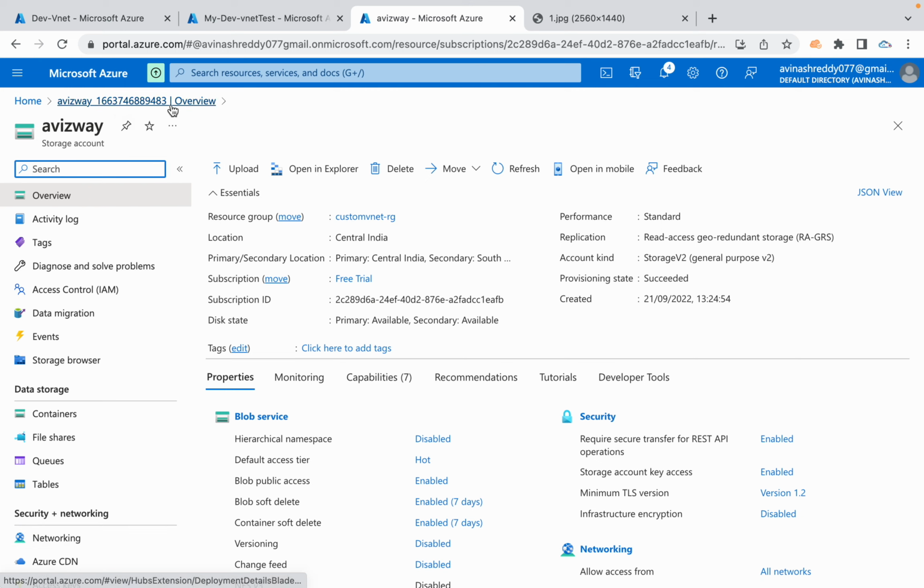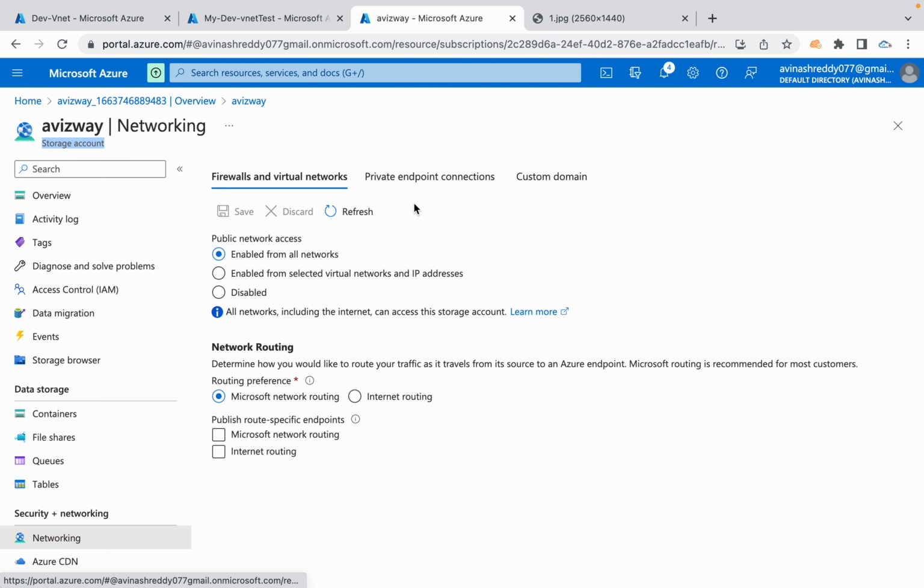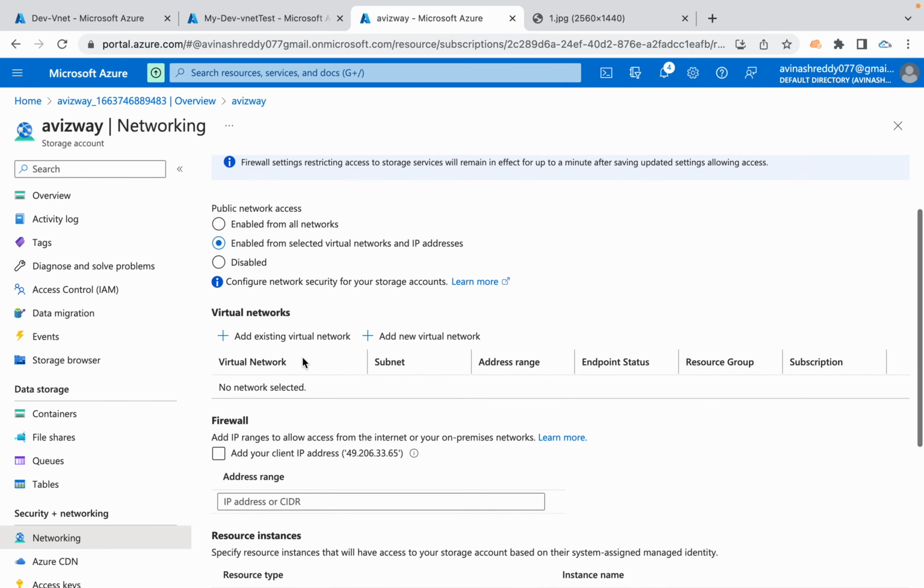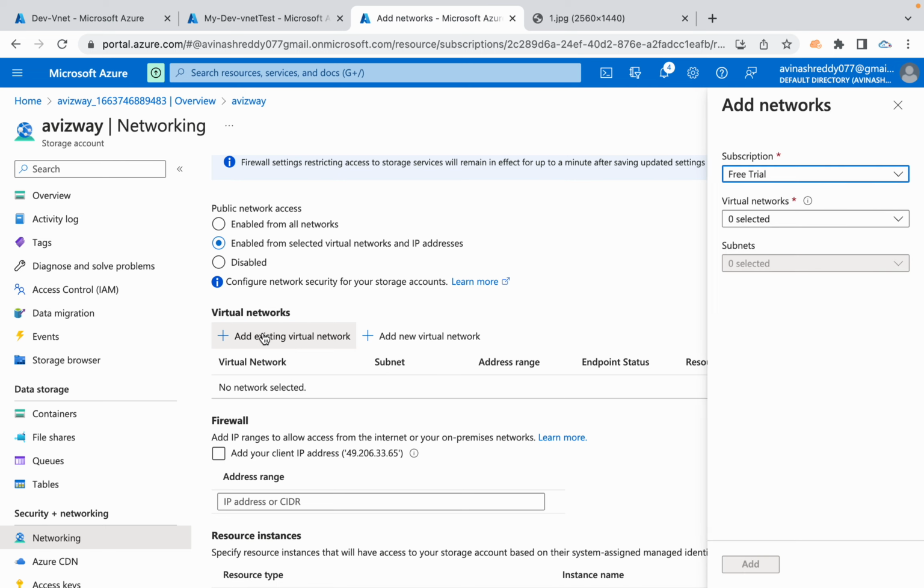First, I'm under the storage account now. You can find that here. Navigate to networking. And you can find an option here, enable for all networks. Now, I'm going to select enable from selected virtual networks and IP addresses. So then to what virtual network you want to make the storage service available. So click on add existing virtual network.